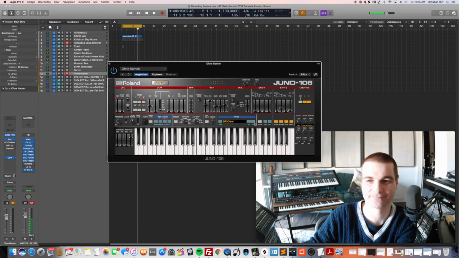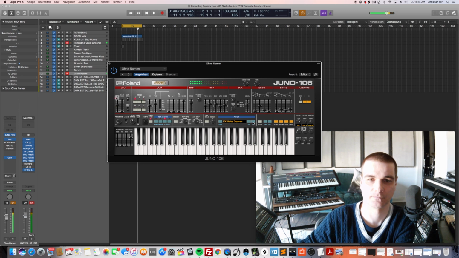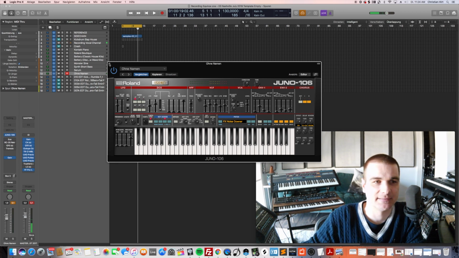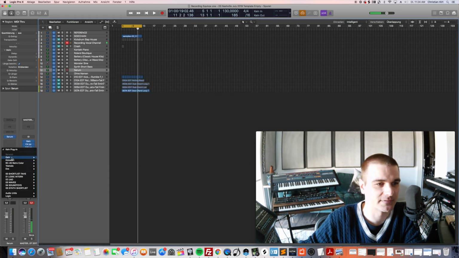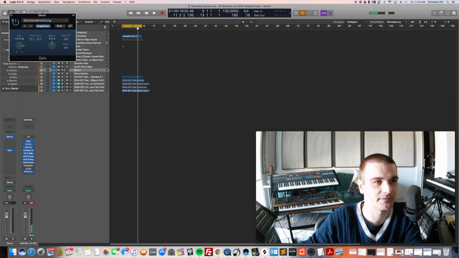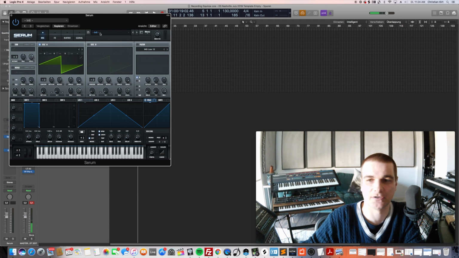All right. A few effects here as well, but yes, that's this. Now let's go over to the Serum presets. Also make this a little bit louder, even though those Serum presets are loud.